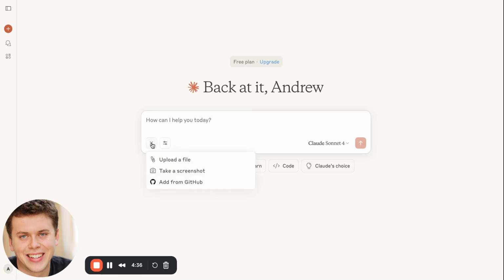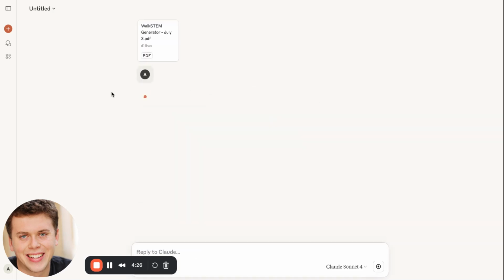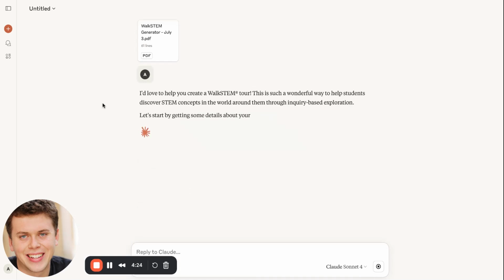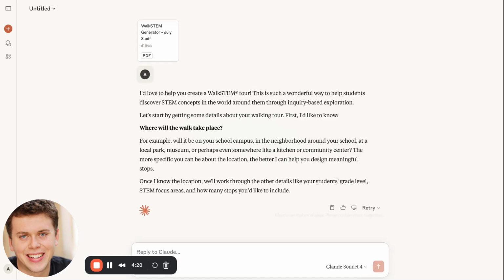So, to begin, I am going to upload the WalkSTEM generator PDF into Claude AI. I'm using Claude AI today because it's a really user-friendly tool, and I only have the free account, and I can use it to generate as many of these WalkSTEM tours as I want, which again is really helpful, really accessible. Okay, so the first question, where will the WalkSTEM take place?